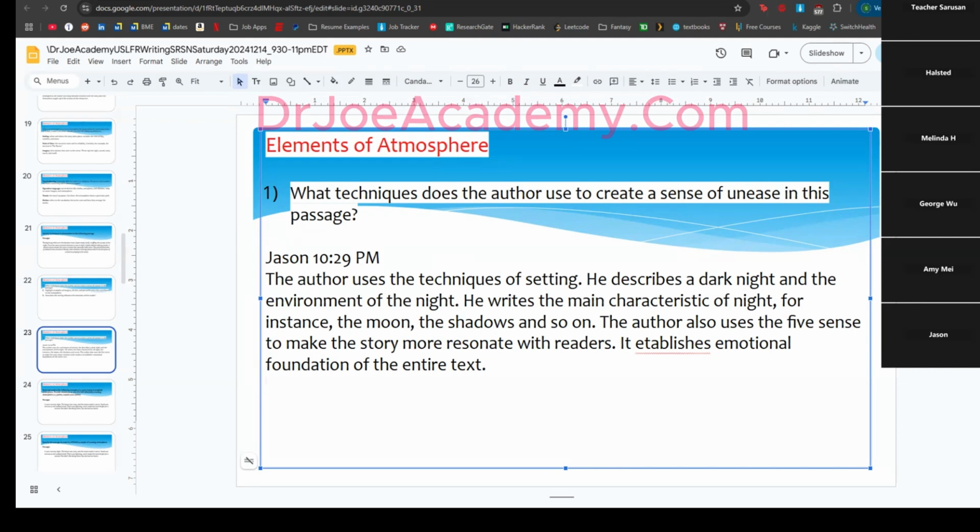The author uses the techniques of setting. He describes a dark night and the environment of night. He writes the main characteristic of night, for instance, the moon, the shadows, and so on. The author also uses the five senses to make the story more resonant with readers. It establishes emotional foundation of the entire text.